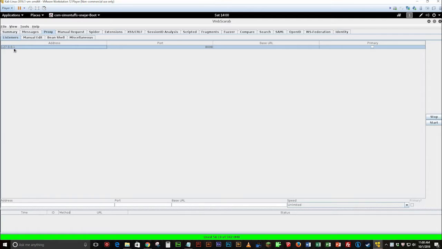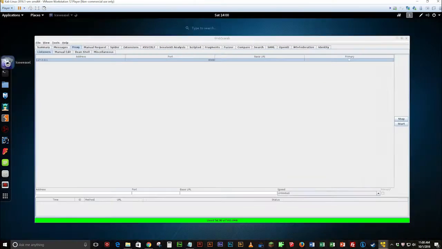Proxy 127.0.0.1. So if we can set somebody's proxy address to that, if we have an exploit that can set the proxy on their browser, then we are already set. Now let's go ahead and hit the window key and load up Iceweasel.